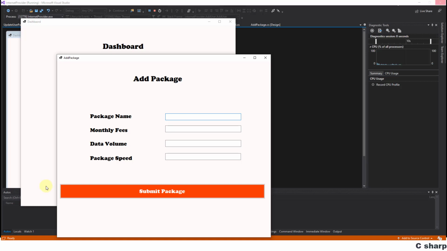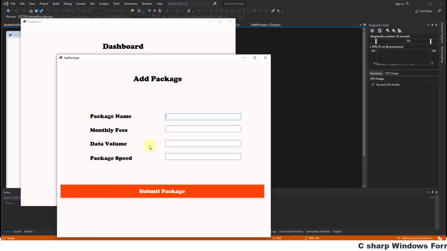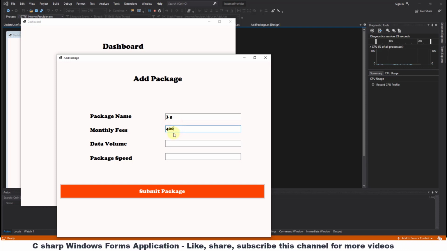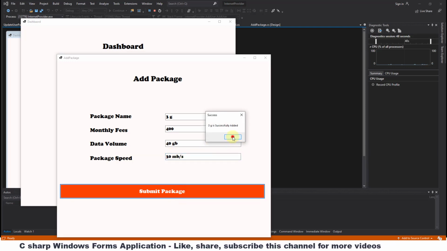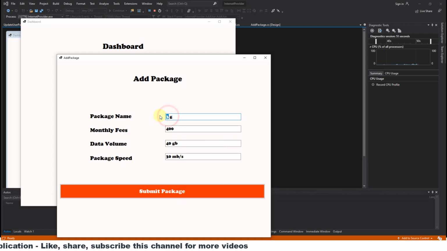Add package. I will add packages. 3G. The first package is 3G package. Monthly fees I am charging 400, only 400 Pakistani rupees, and data volume is 40 GB. Package speed is 30 MB per second. Submit. Package 3G is successfully added.